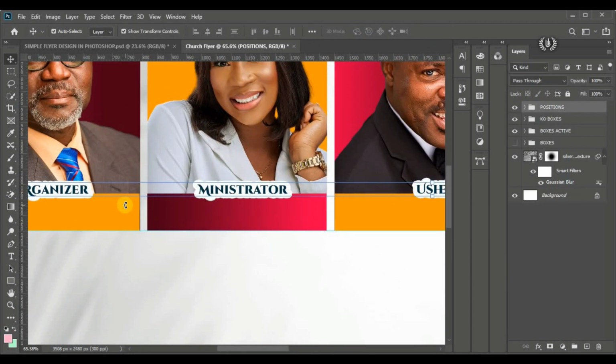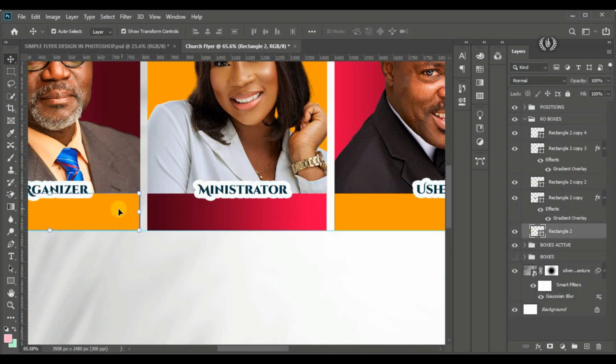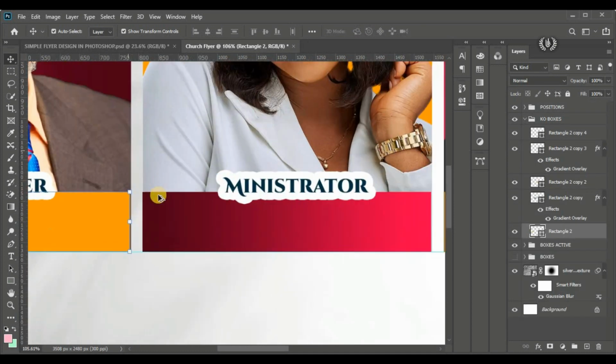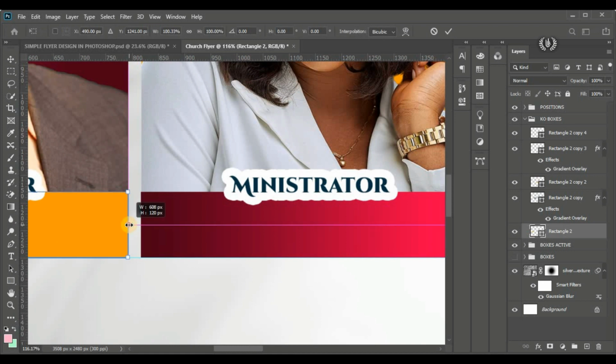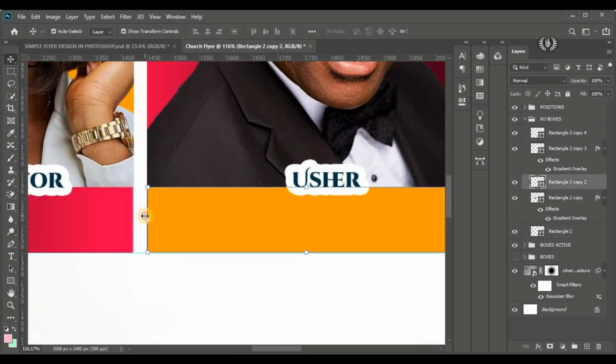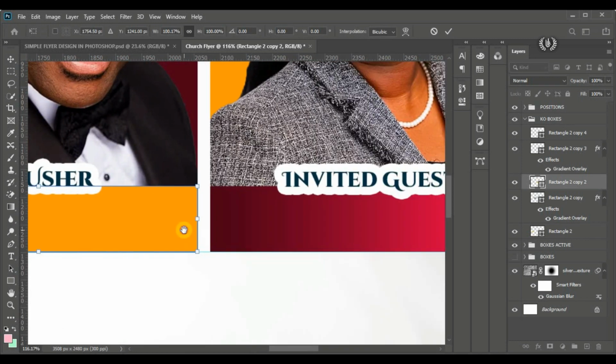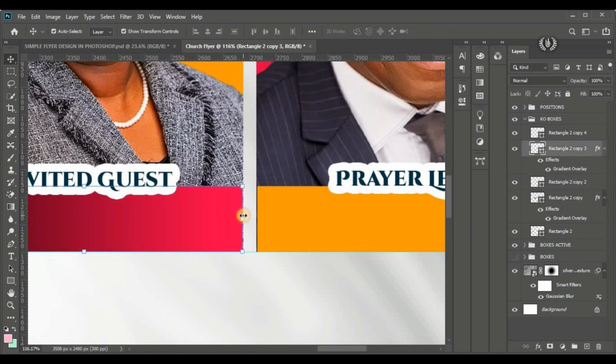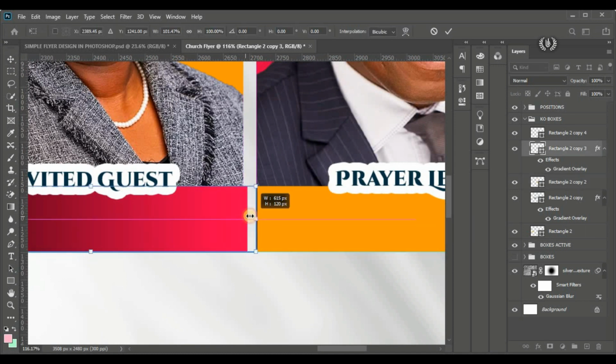Welcome guys, I just typed in their titles and grouped them like that. From here I can see that the shapes are not well fitted. So all I'm going to do is make sure they are on the shapes by stretching it to fill the shapes like that.